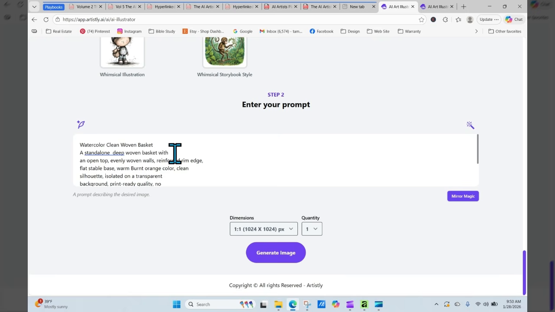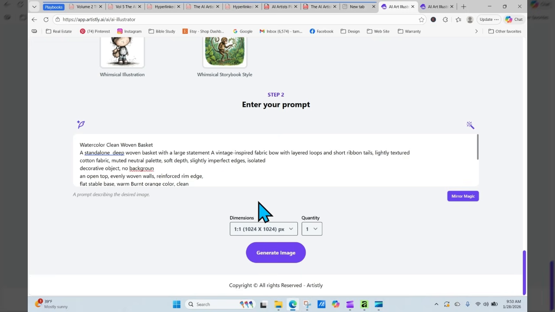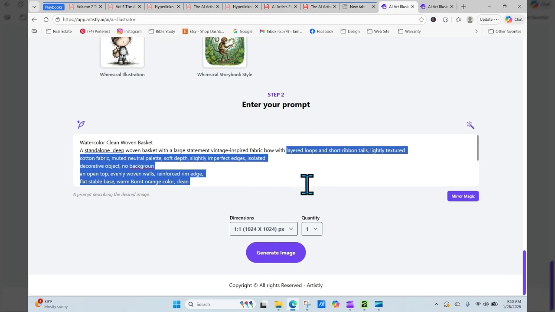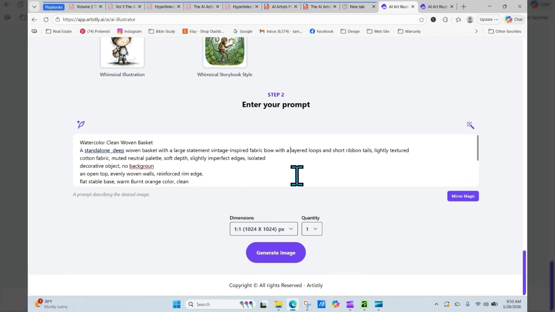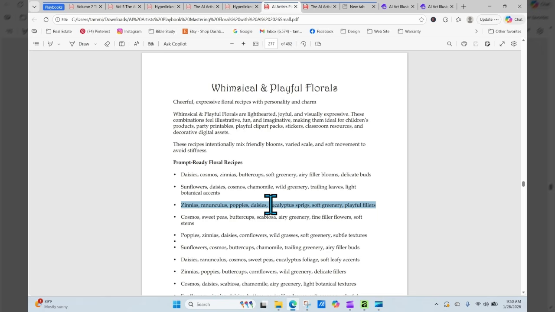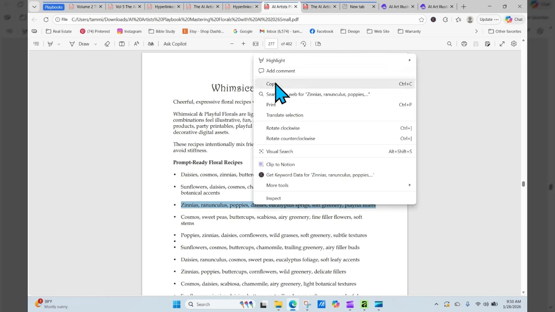With a large statement, because we want a big one. Instead of A, we're going to just do vintage inspired fabric bow with layer loop, with a floral pattern featuring, and then we're going to go over here and we'll just use the same one since it's highlighted.